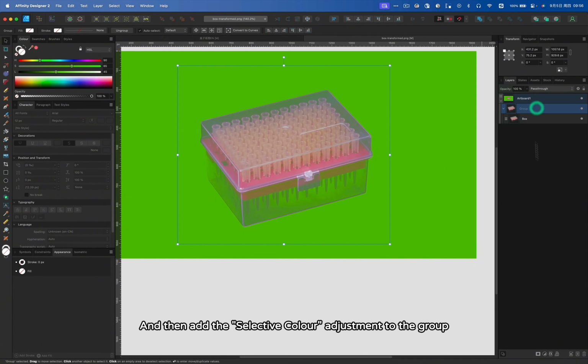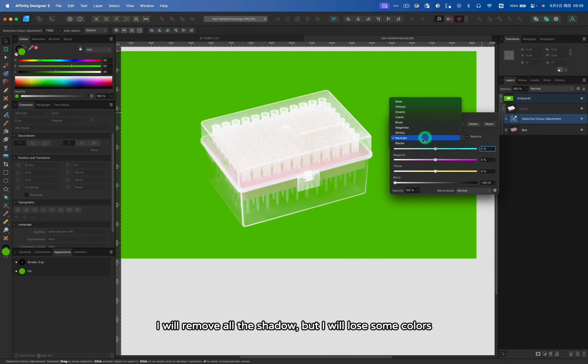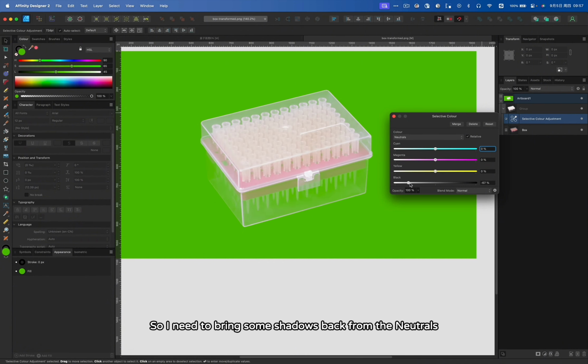And then add the selective color adjustment to the group. It means the filter will be applied after the layer blending works. I will remove all the shadow, but I will lose some colors. So I need to bring some shadows back from the neutral.